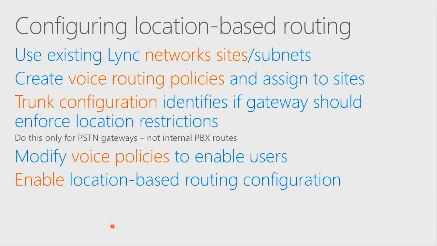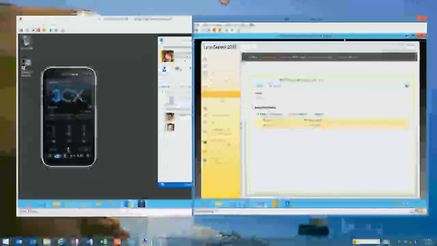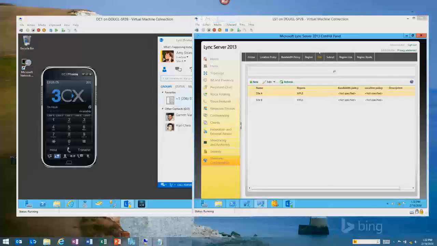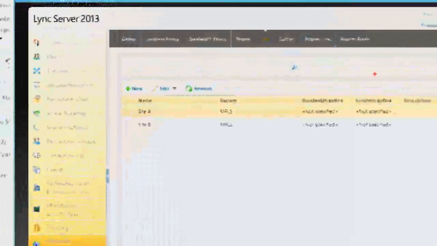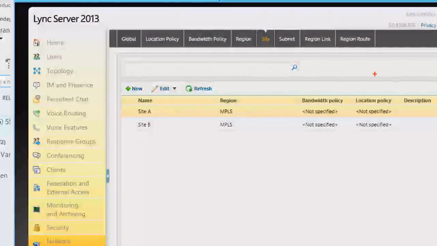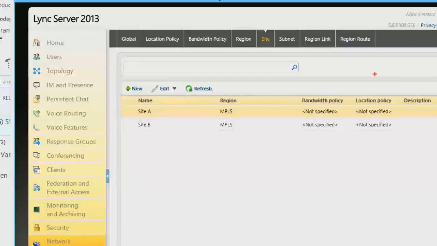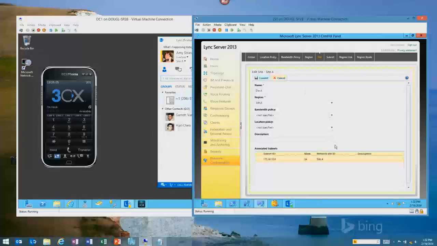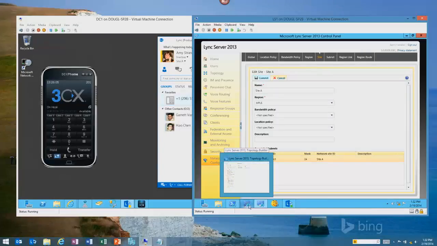Okay, so if I go back to my machine, and if I look here in my network configuration, I've defined just two sites, site A and site B. These sites can now have location policy assigned to them. I can use them for call admission control. They can have bandwidth policy assigned to them. And if we look at the details of the site, there's nothing here related to location-based routing. I would have to do that configuration in PowerShell.